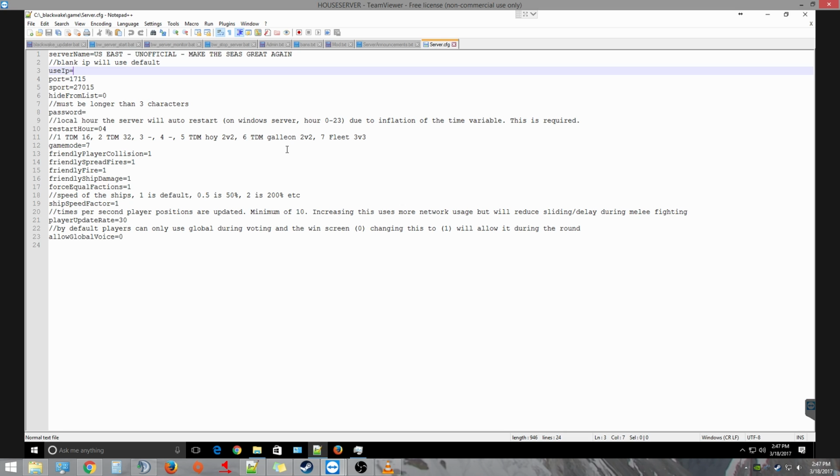Game mode, your common game mode is 7. That's your fleet TDM fleet. But these are the other game modes, and 3 and 4, I'm guessing, are game modes that are upcoming. They haven't released yet. And then here, friendly player collision, you can set 1 or 0. 1 is on, 0 is off. You can turn them off or on, however you want to play.